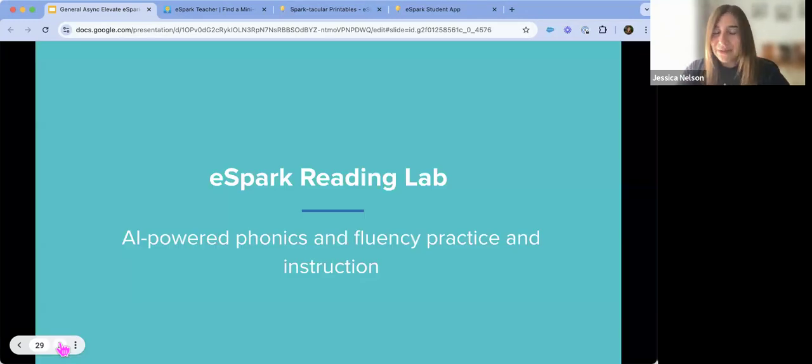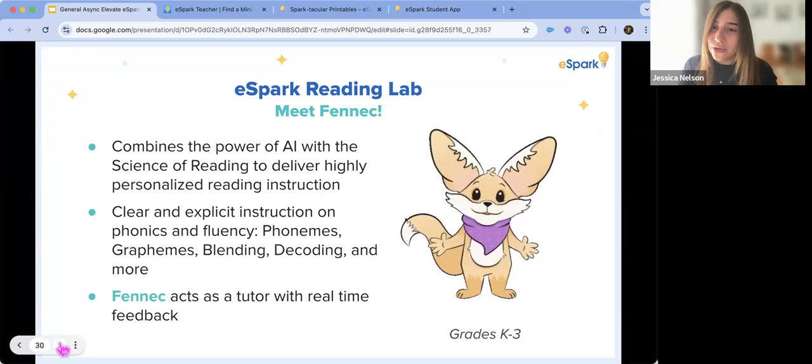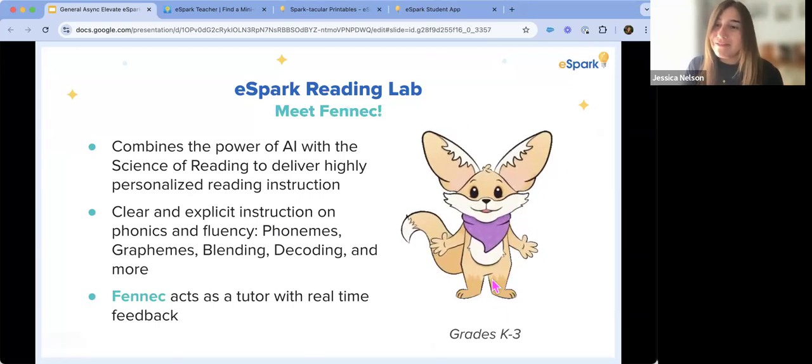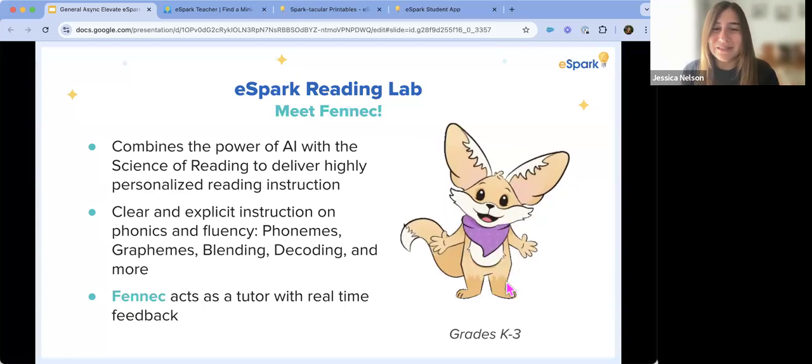The last activity we're going to talk about, and the one I'm most excited to share because this is brand new, is our eSpark Reading Lab. This is our phonics and fluency practice activity that leverages AI and the science of reading and speech recognition. So we just were talking about our new character, Willow. Now you can meet Fennec the fox, who is our tutor for reading phonics and fluency.